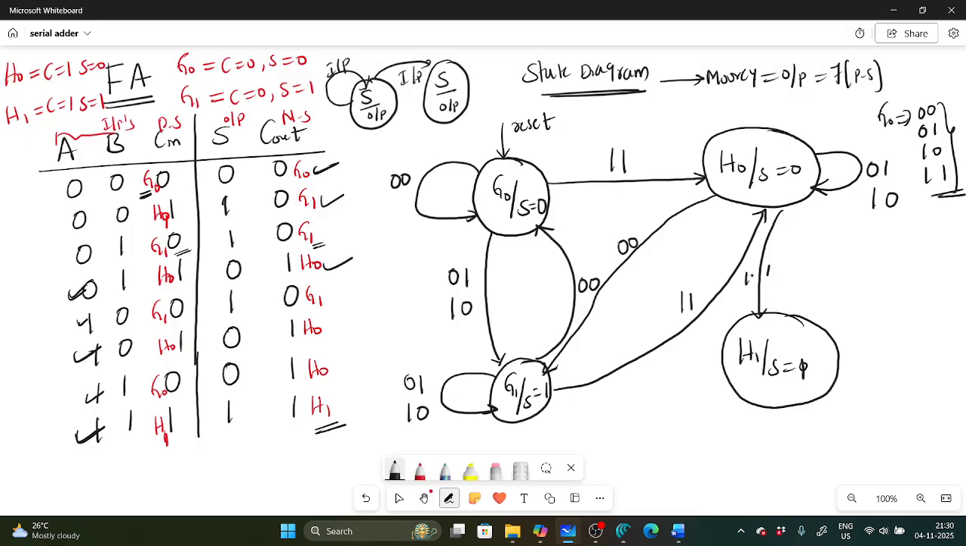So for H naught we have seen all the cases. Similarly you need to see for H1 also. If it is 0 0, the next state is G1. If it is 0 1, it is coming to H naught, and if it is 1 0 also, it is coming to H naught. And if it is 1 1, it will be in the same state only.